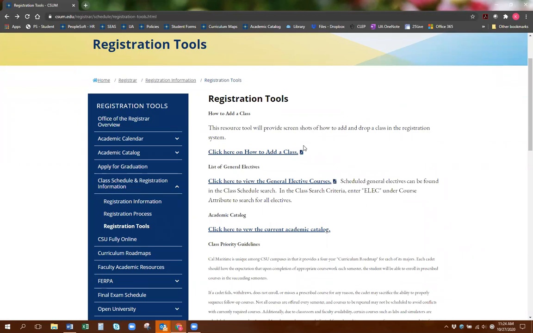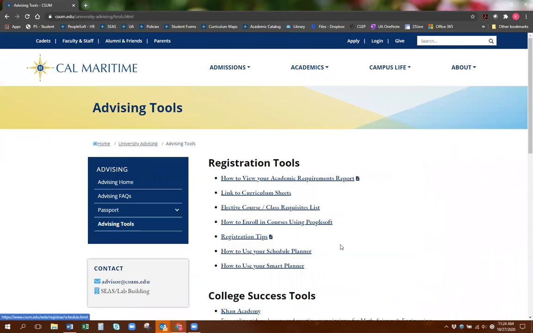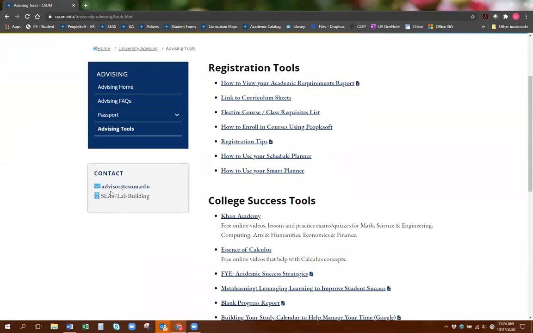University advising, our website also has links to these areas. So if you ever need to go back and review how to do one of these steps, you can go to our university advising webpage to advising tools, and we've got all of these how-tos for you. So how to enroll, the class elective list, curriculum sheets, Schedule Planner, Smart Planner. So feel free to refresh if you need it. And then you can always email us if you need help, right? If you need us to walk you through the registration process in a couple of weeks, feel free to make an appointment with us. We're in the Passport or Passport Navigate app.